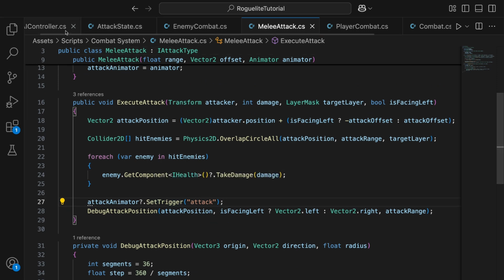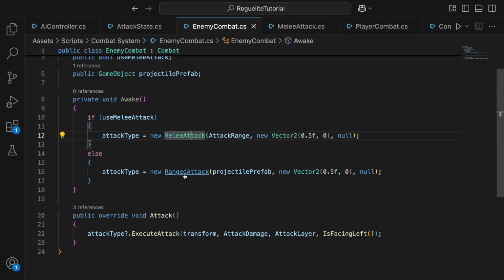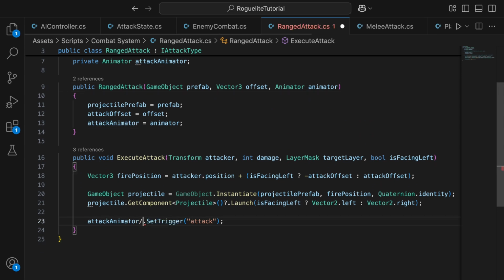All right, so going back to our AI controller, our enemy combat, let's go ahead and click on the ranged attack and make sure that we do the same thing for our ranged attack. That's just going to make sure we can handle any nulls so it doesn't cause errors when we're testing. All right, so now that we have that set up, let's make sure that we have our AI controller set up properly.